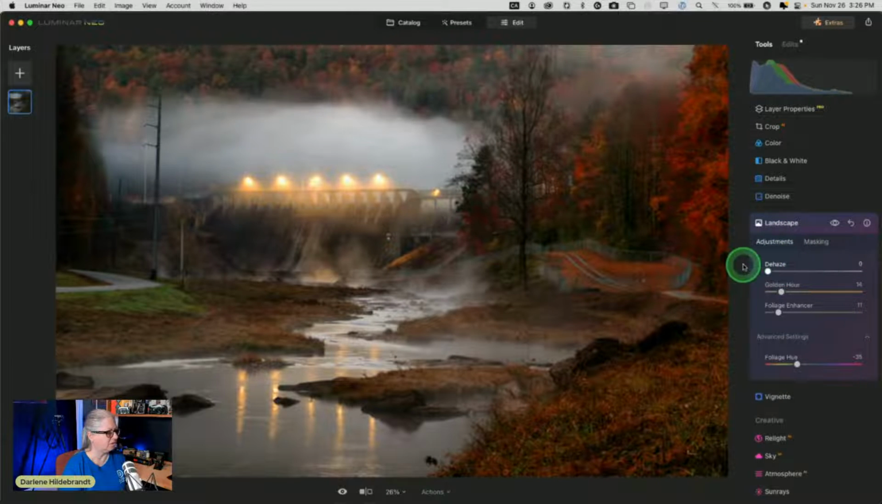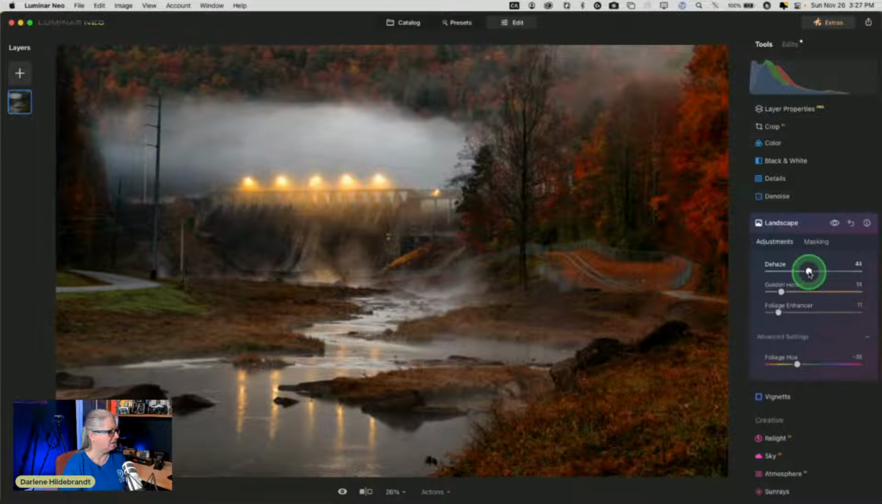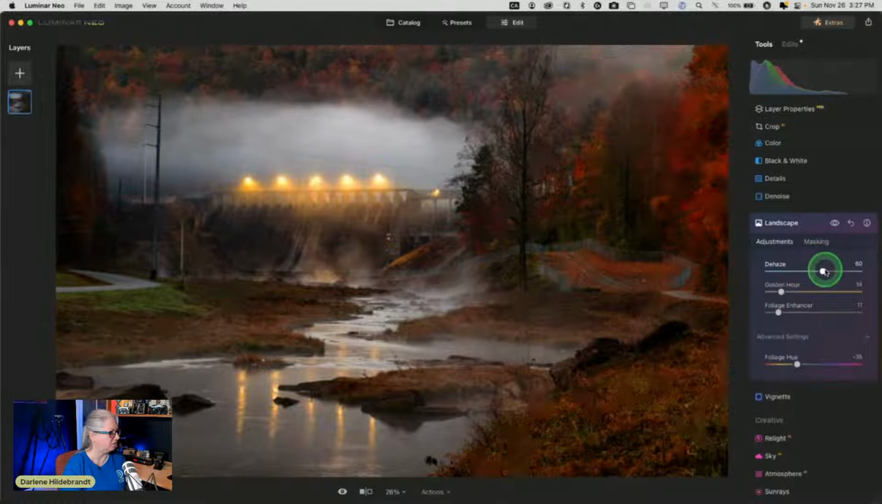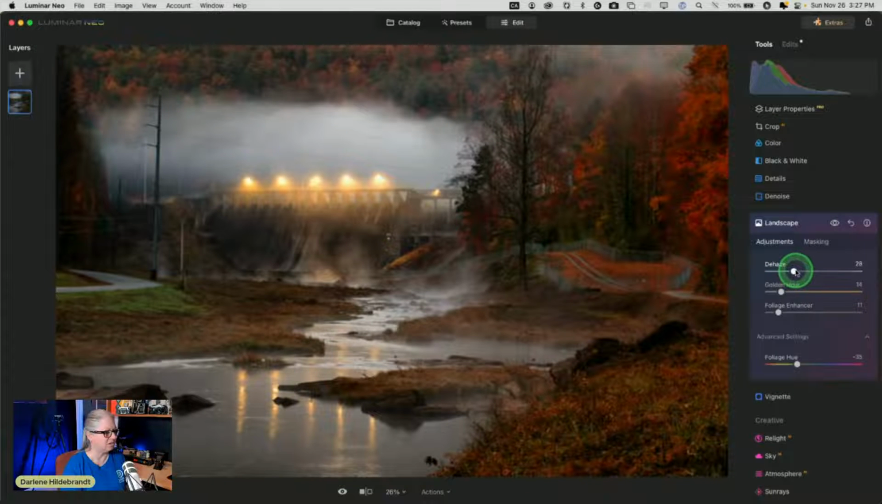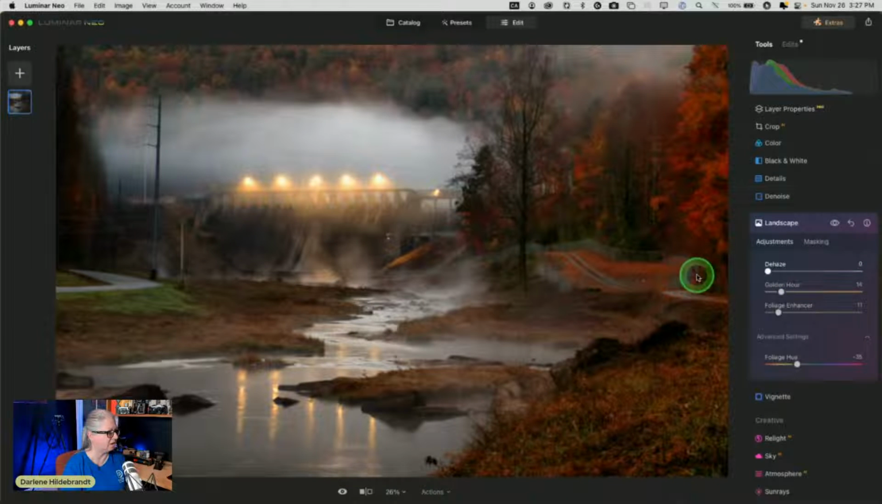Dehaze will also give you more contrast and sort of bring the stuff out of the fog a little bit more. So that actually does a nice job. So I kind of like to do this with my sliders.